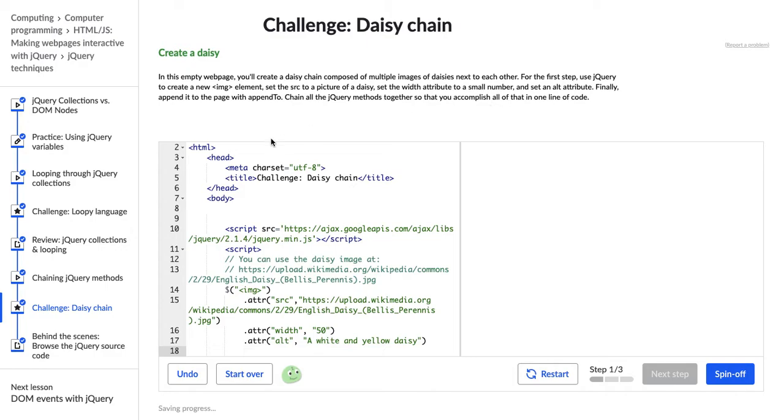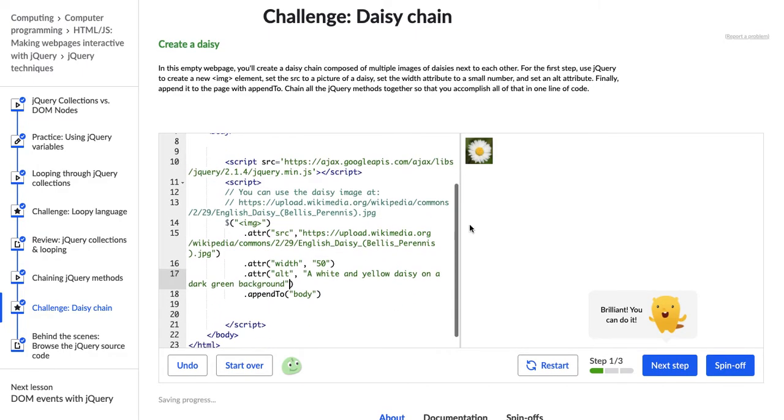And now what does it ask us? Finally, append it to the page with appendTo. So I'm going to write dot appendTo, and I want to append it to the body. Awesome. So we have our picture of the small yellow and white flower. I'm going to change the alt attribute to say on a dark green background, just so I can be specific because it has this nice green background. So appendTo body, Hopper has hopped up, we completed this first step. Let's go on to the next one.